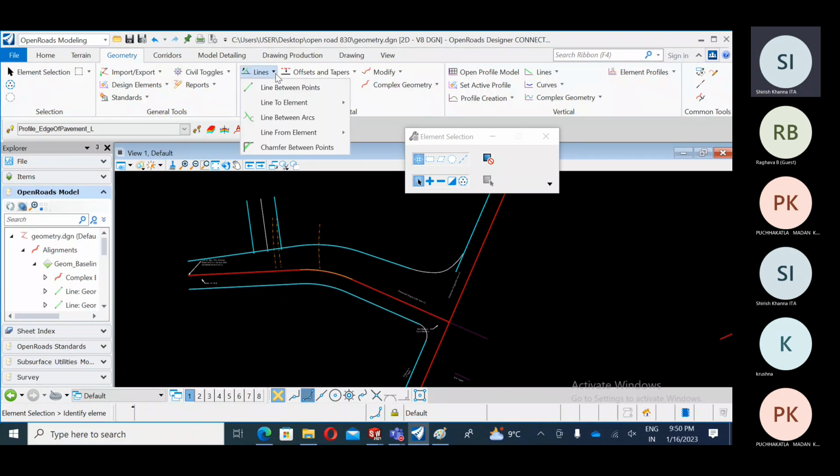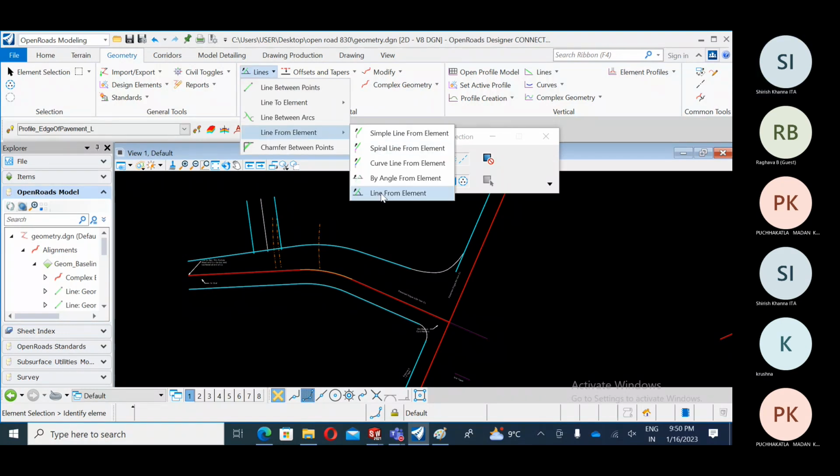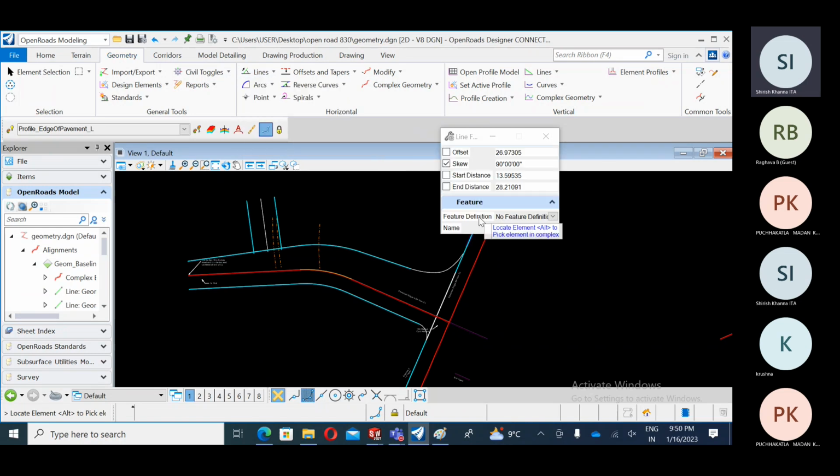So the command name is line from element. From how much angle you want to take, how much offset you want to take, everything will be in the command. If you want to take offset value, angle, start distance, end distance, you can log that data, just select your element and it will give you a line on behalf of this data. You get one line.